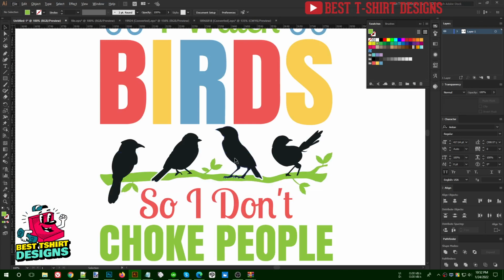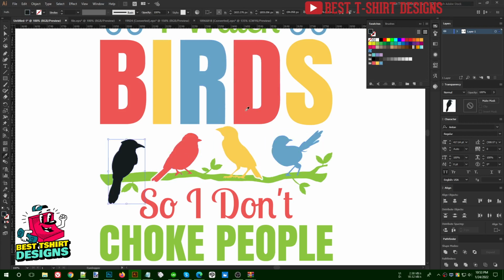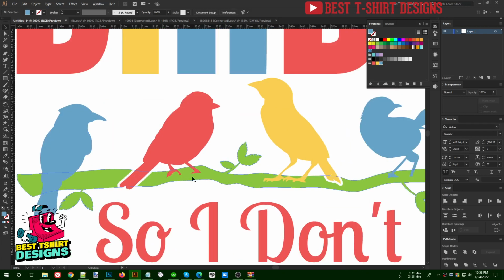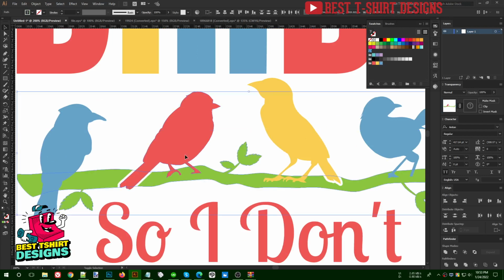Okay, so this is not looking very good because the birds are visible on top of this, but let's not worry. Okay, so this is how it is looking right now. This one is looking good. In this one there is a problem, so I'm going to select this one and this one, press Shift M, and then I'm going to join these two.